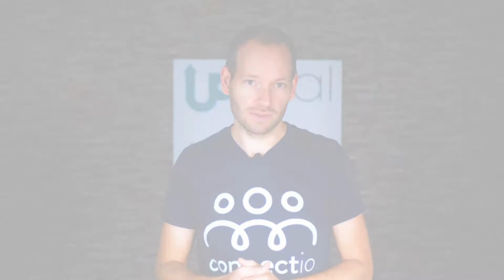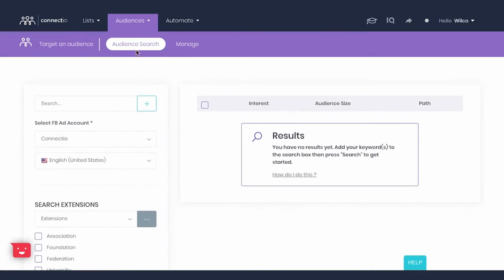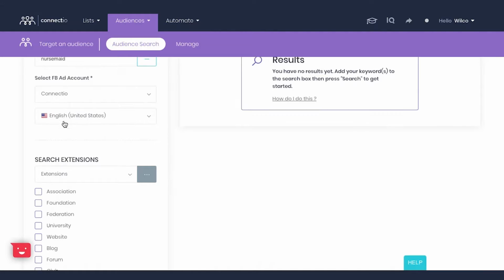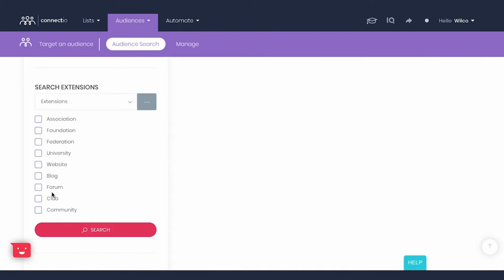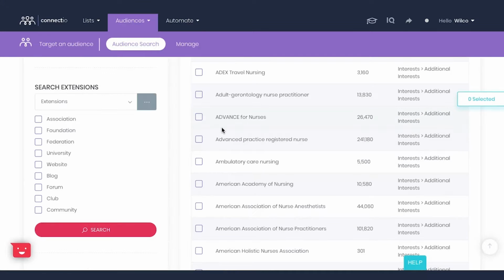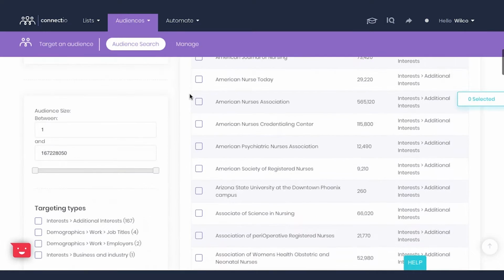Let's get started with the audience search, which is an in-depth search engine that will find you hundreds and hundreds of interests to target in any market and any language. All you need to do to get started is enter one or multiple keywords, which you can even enrich using search extensions. Simply hit search and we'll give you as many interests as we can find.